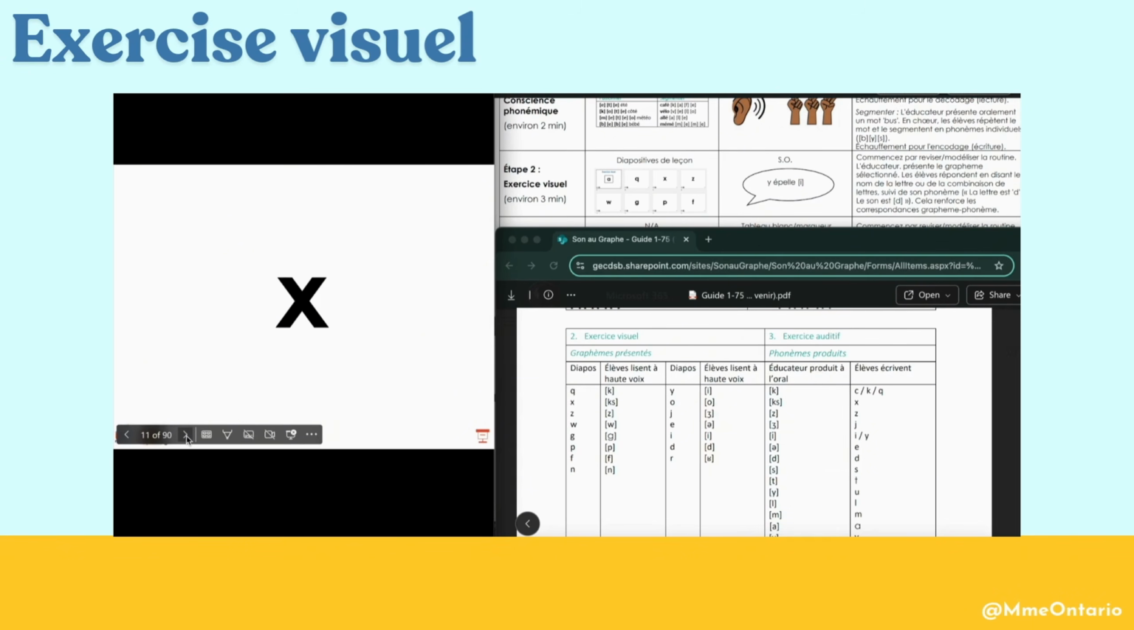K. Quelle est la lettre? X. Quel est le son? X. Quelle est la lettre? Z. Quel est le son? Z. So then they kind of get into a rhythm. And you just go through all of the letters.